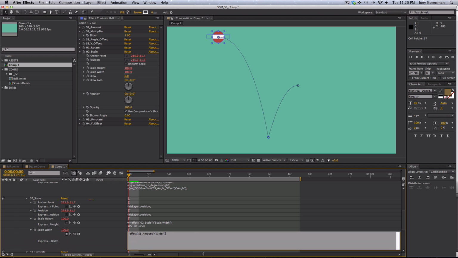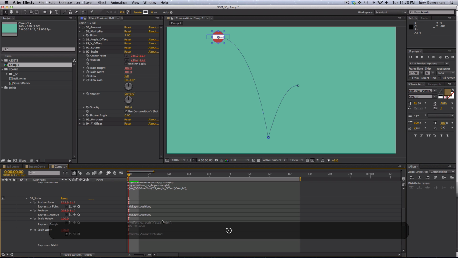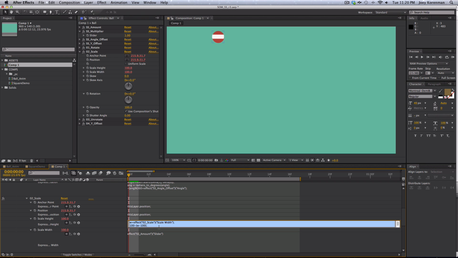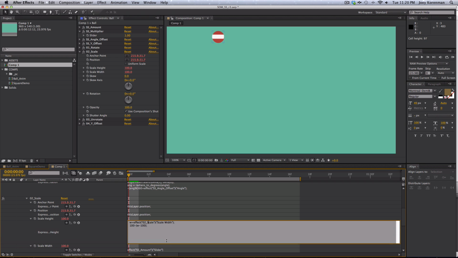And this is when I wish I had my height expression. This is when I wish I had a bigger monitor, or maybe two monitors or something like that.